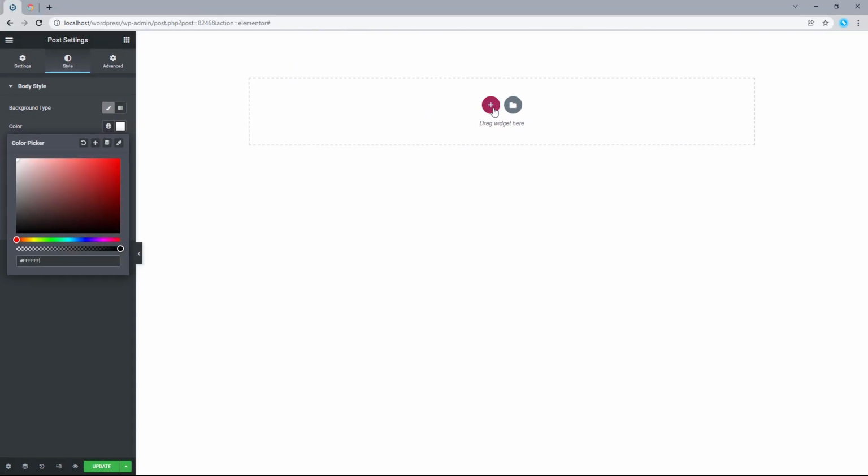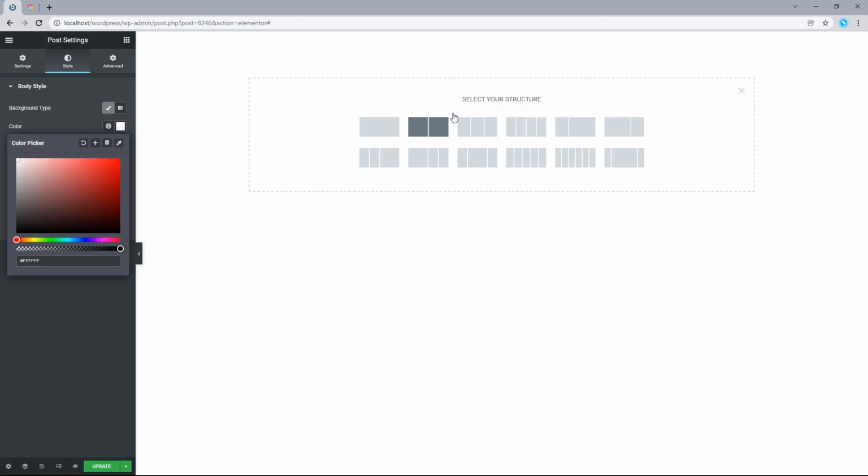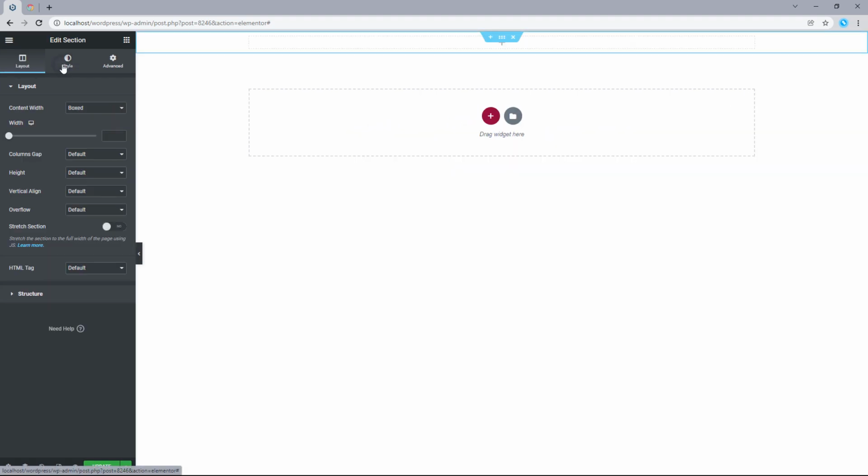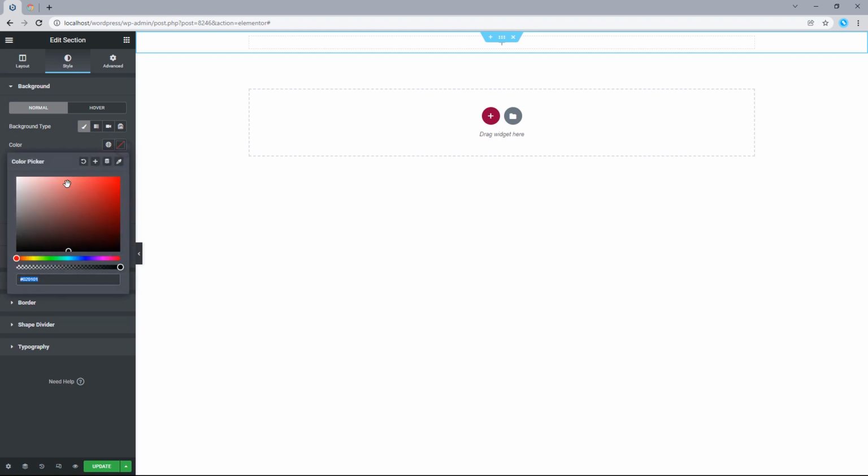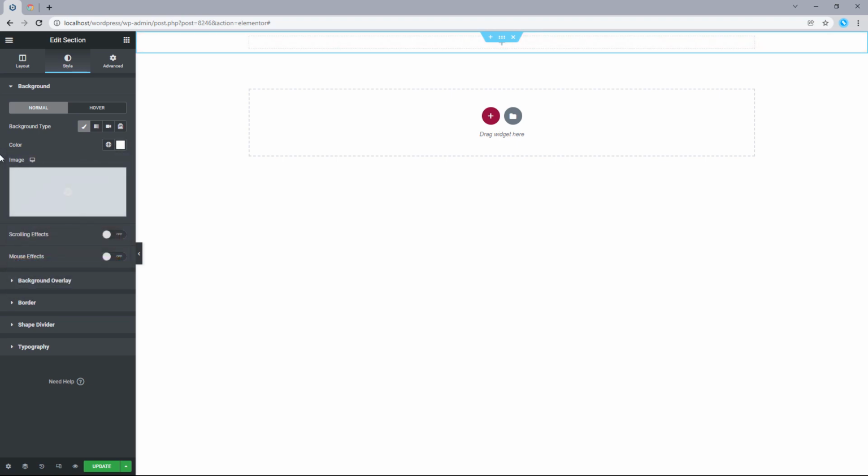Now for each section you put in here, you want to repeat the same process as well. So if I added in a new section, I would want to change the background color in here to white before I begin adding in my widgets. So this will be the initial setup for the free plugin users.